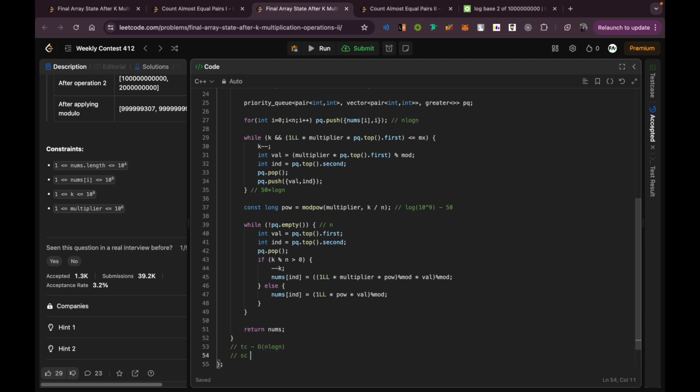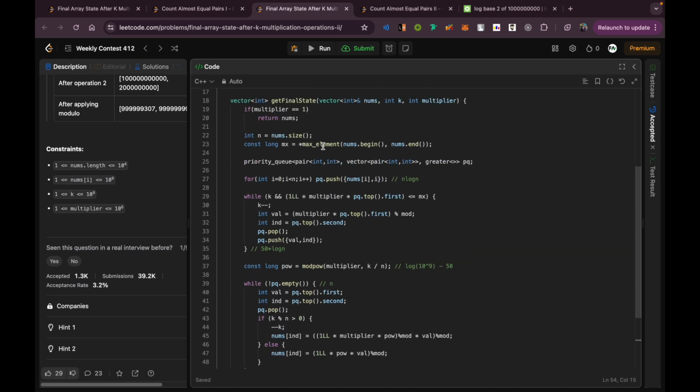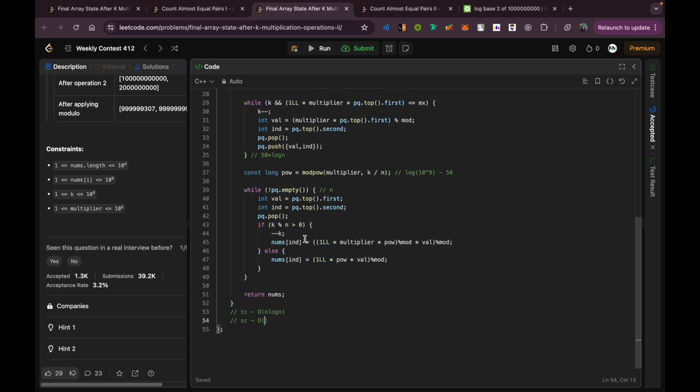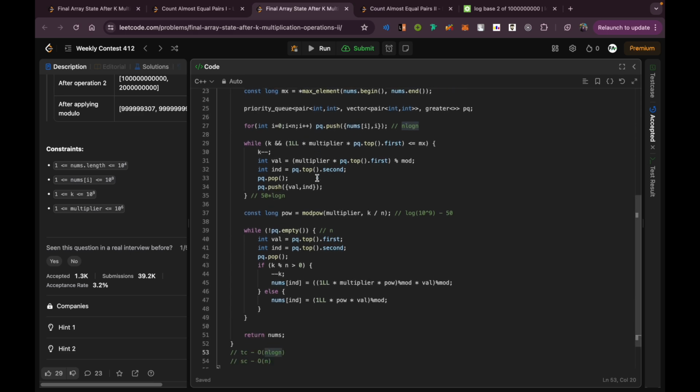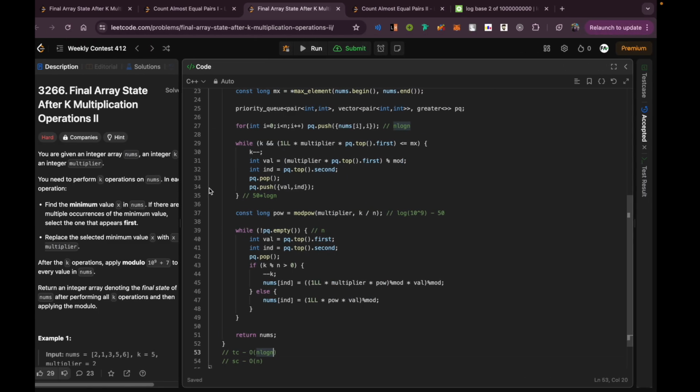And what about space? Since I'm using this priority queue, and it's storing at max n elements, I can say the priority queue gives me an n order extra space to maintain these n elements. All right. So this is the whole idea behind the problem. This is the whole observation behind the problem.